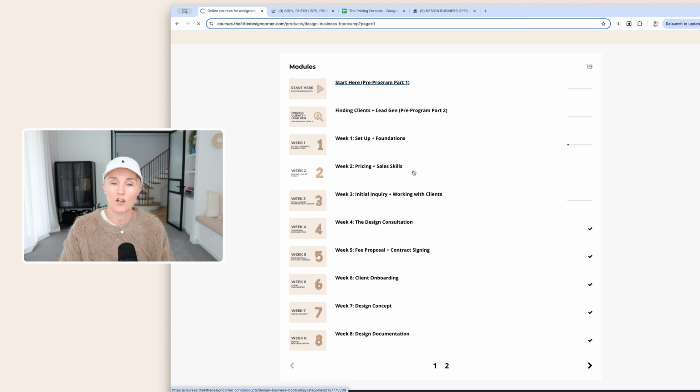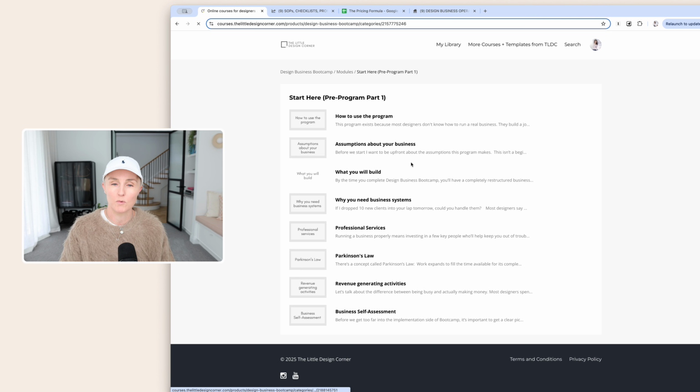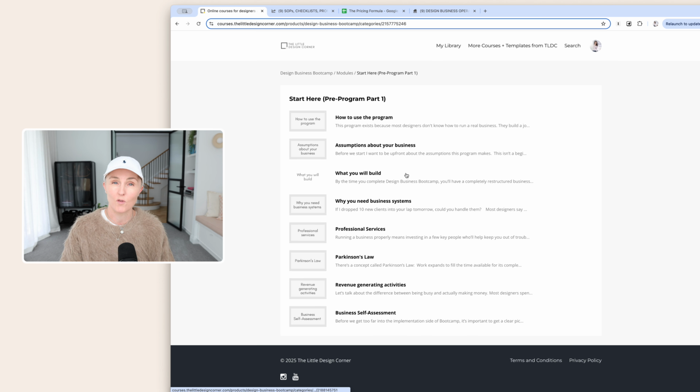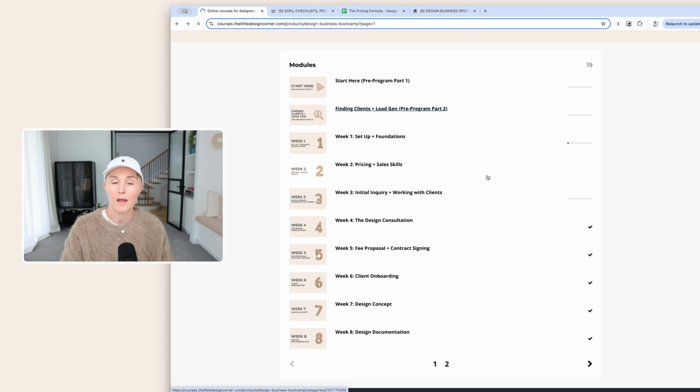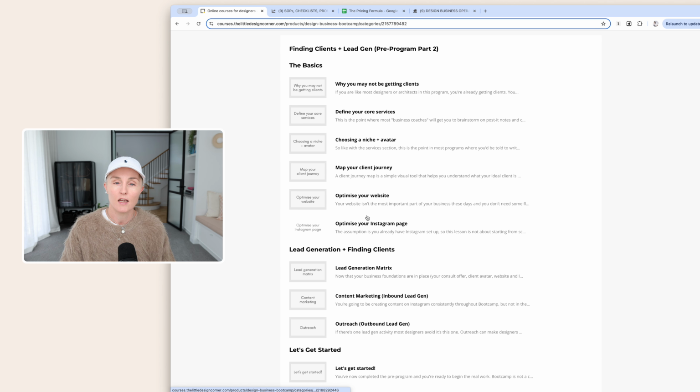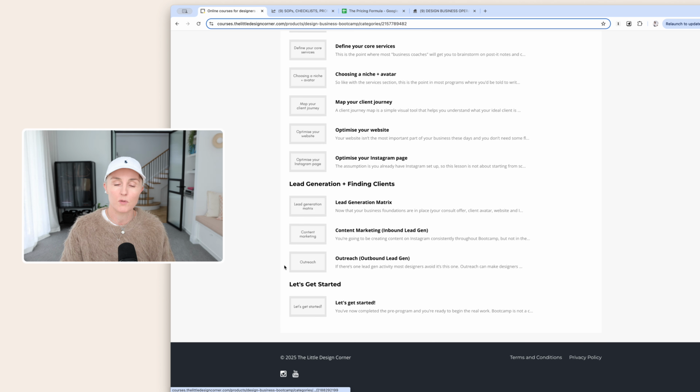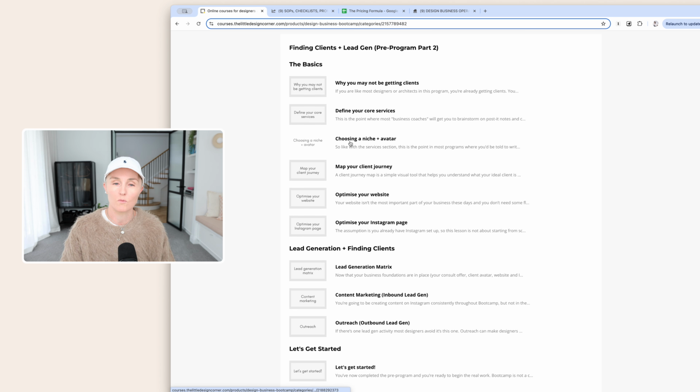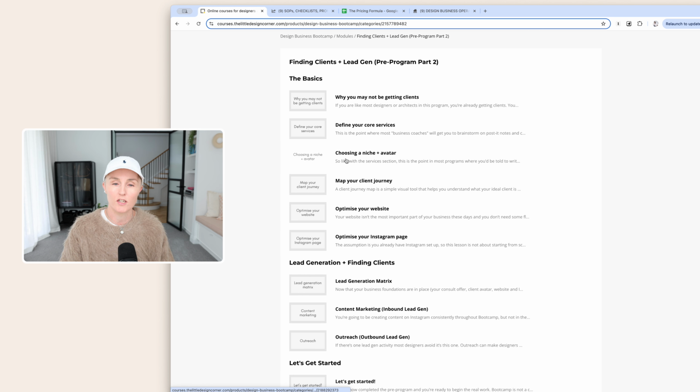So just to show you, we've got a couple of pre-programs that you will work through. You will go through these before that 12-week program starts, and you'll work through all of these and get a whole bunch of stuff set up. So that's pre-program 1. We'll then do the pre-work on finding clients and lead gen, and explaining to you what the process is and how this is all going to work and where clients come from, and choosing an avatar, but not in the way that you might expect.